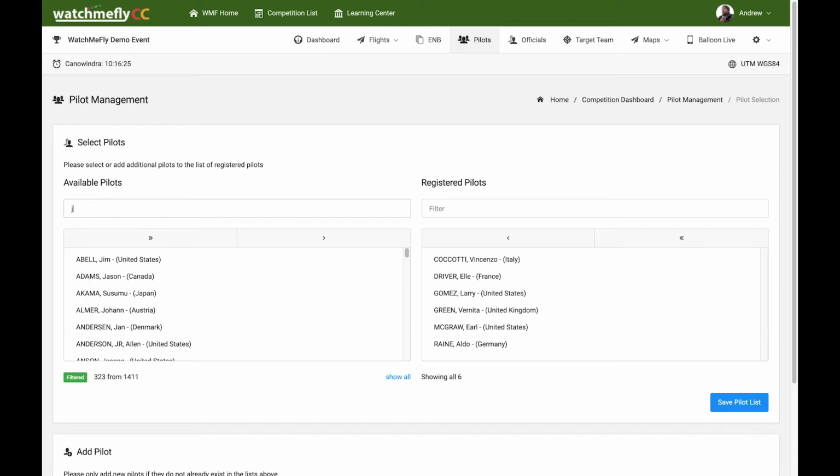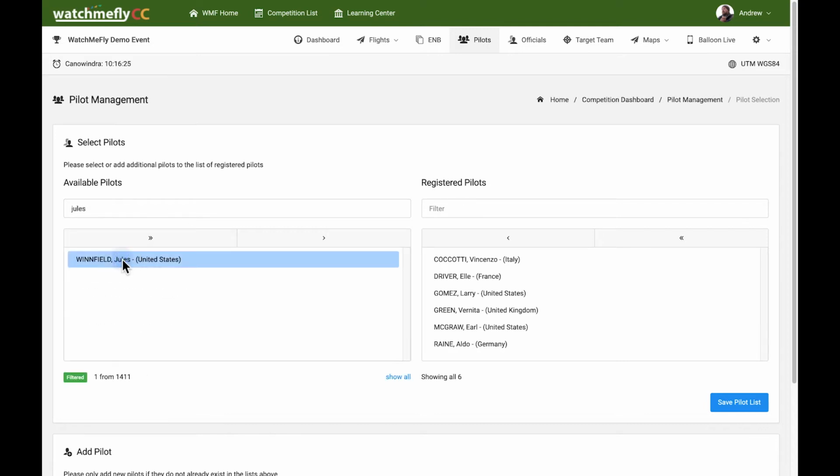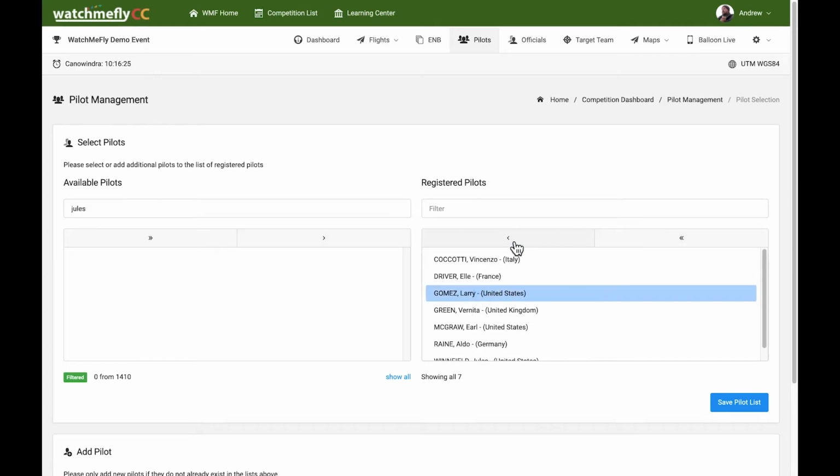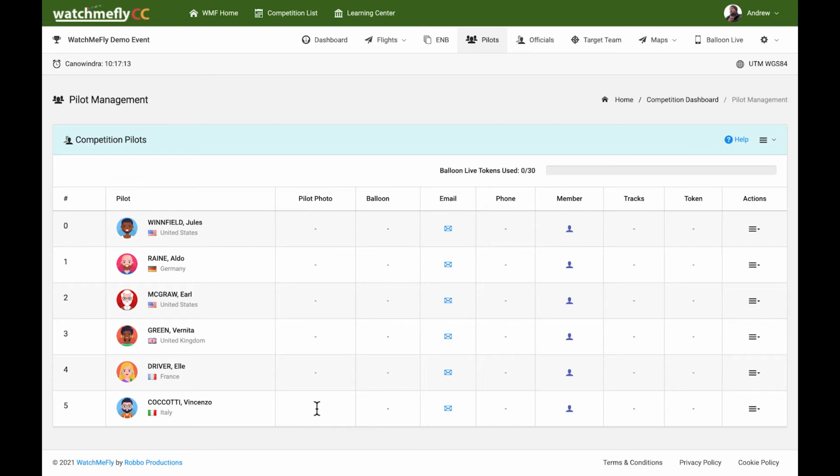What we're going to do firstly is look for a pilot called Jules Winfield. We can click on Jules, and then using the arrows here, we can add him to the list on the right-hand side, which is all the pilots registered for your event. And then we're also going to remove Larry Gomez because he's decided not to compete in our competition. Once you've done that, you can save the pilot list, and that will take you back to the list with all of the pilots here.